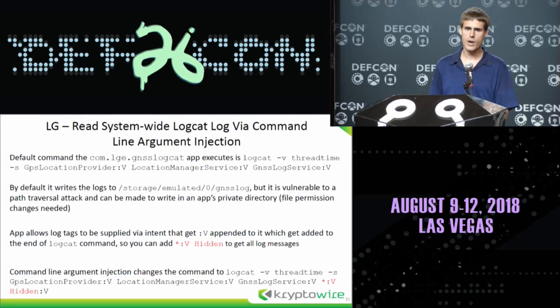And in the intent, you can provide an array list of strings, and these strings are essentially just a log tag to add to the command, and it appends a :v to it just to give any log message at any log level for that log tag. But in red, if you just do the wildcard :v, this will give you every single log message in the log, and then a space, and then any arbitrary word. And then that gets added to the command, and it's going to start writing the system-wide logcat log to the attacking application's private directory.